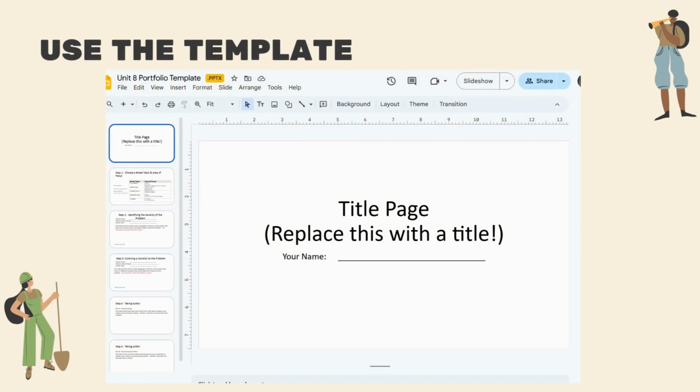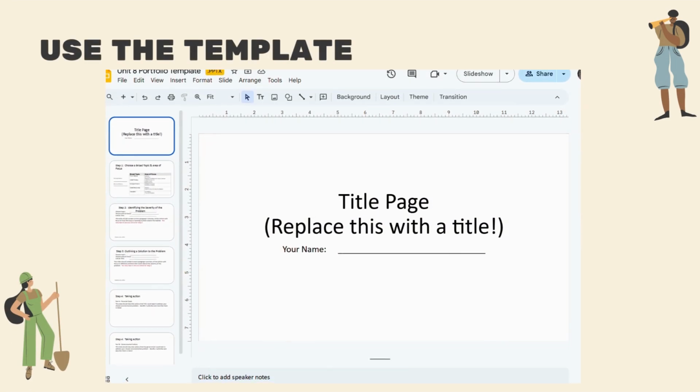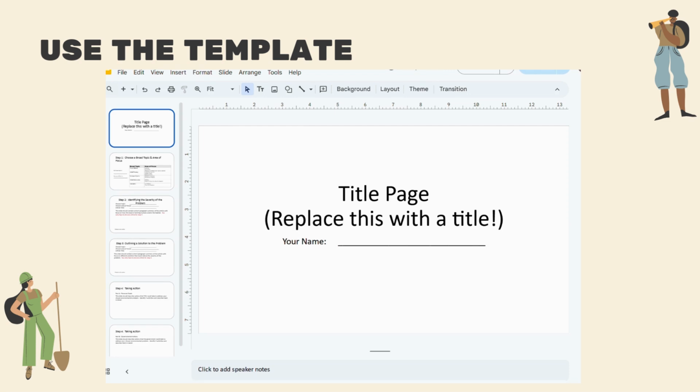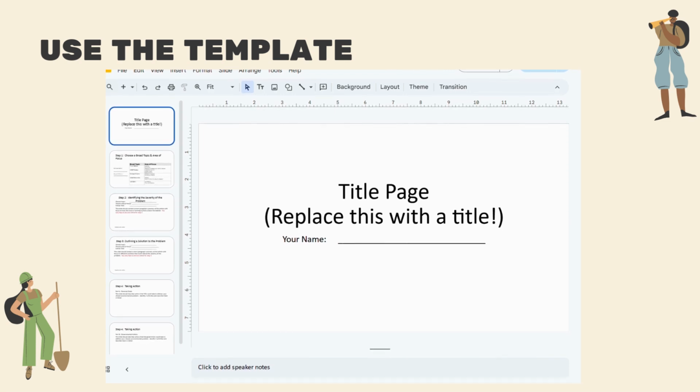Okay, as always, in our portfolios, we have a template for this. What is a template? A template is literally this Google Slides presentation where you can just replace your research and what you have found to create your presentation. So you don't have to create it from scratch. We actually prefer that you use the template. It makes it easier for us to grade.